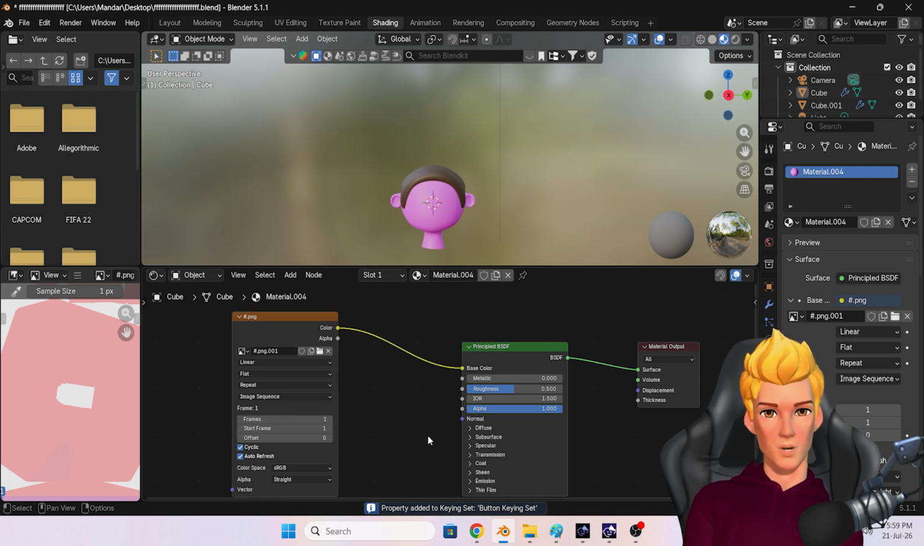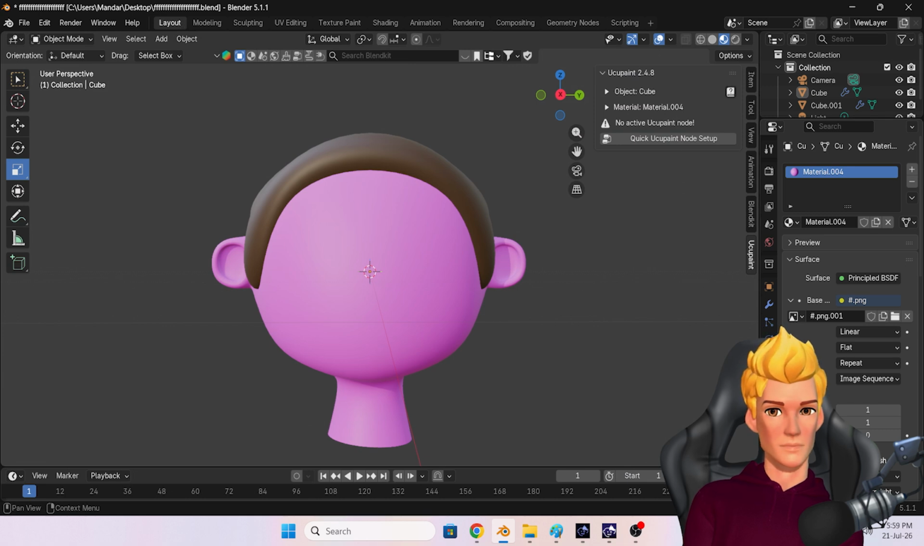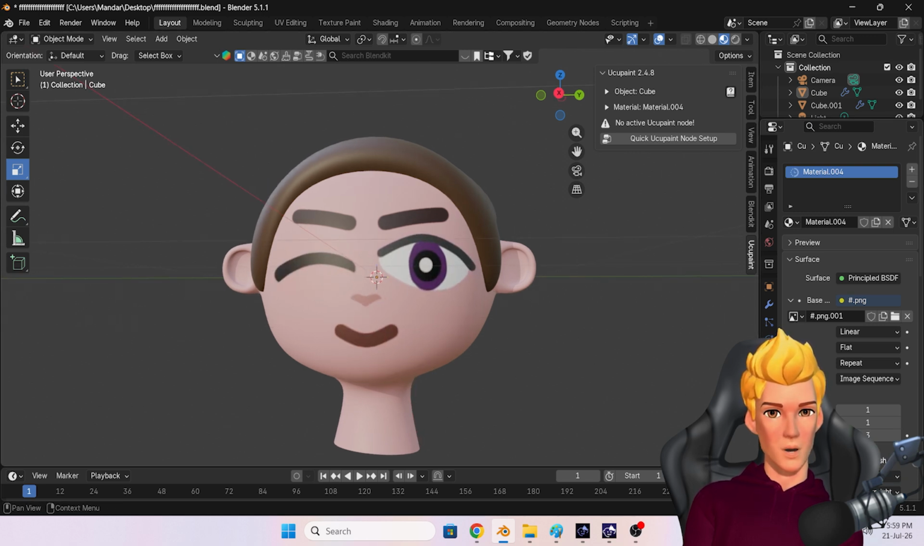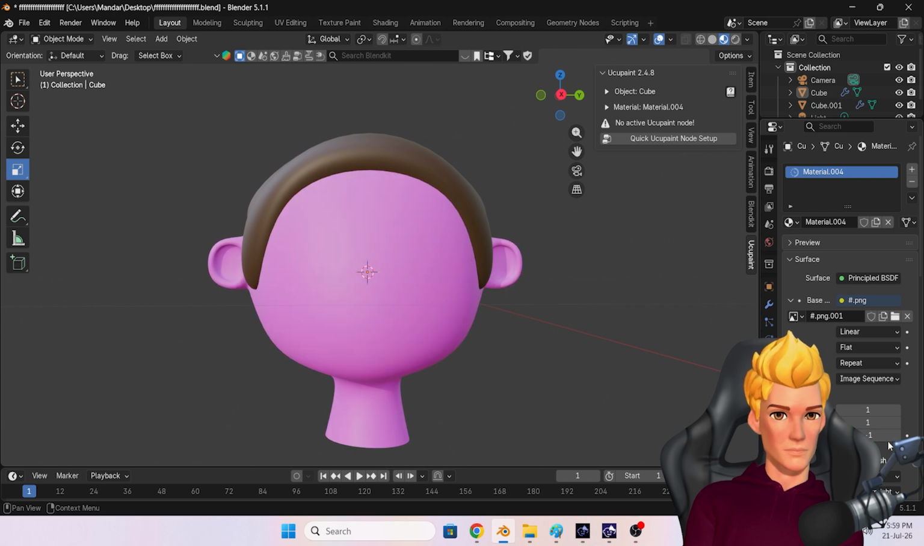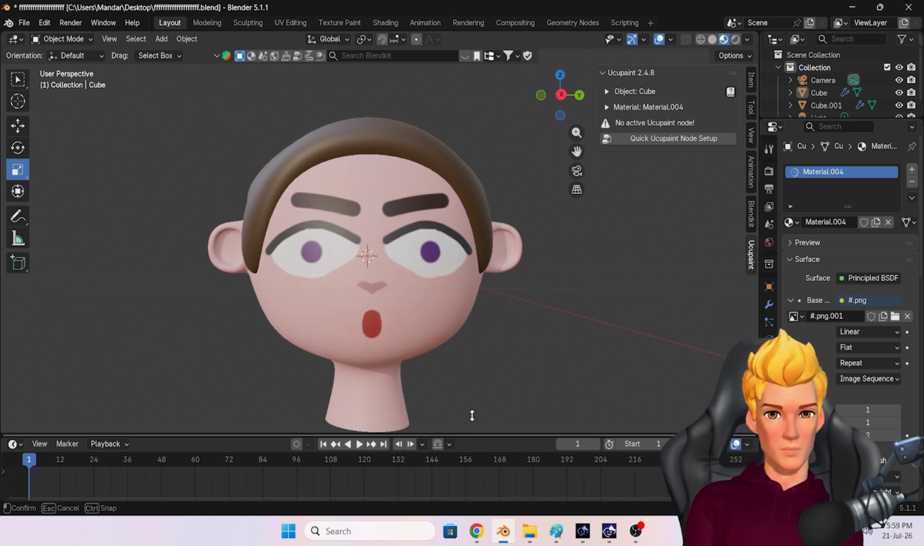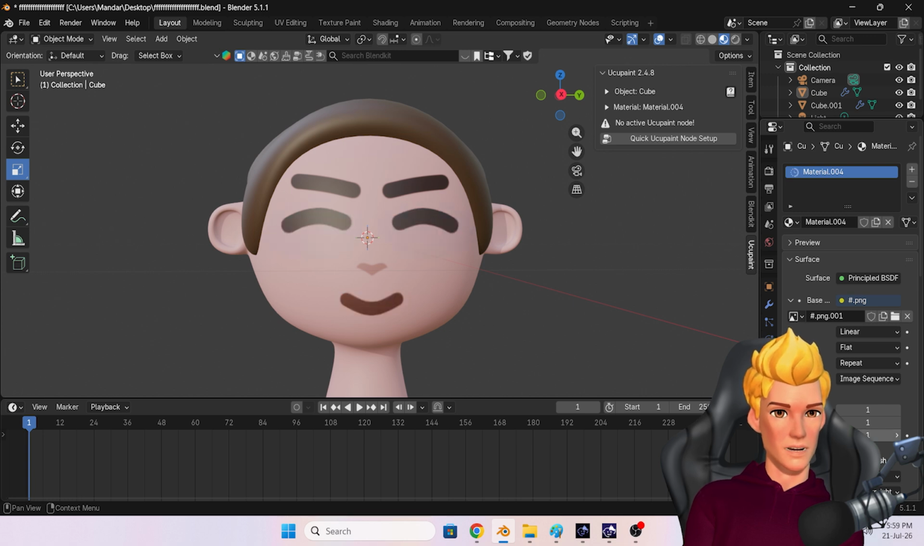And now go in your layout mode and go in texture mode and see our images here, one, two, three, four. So these four images I have created. And if you want to animate this, select the number.